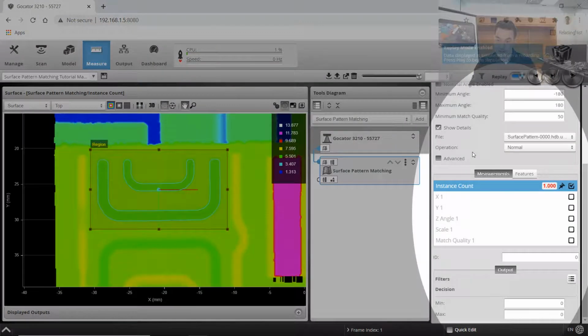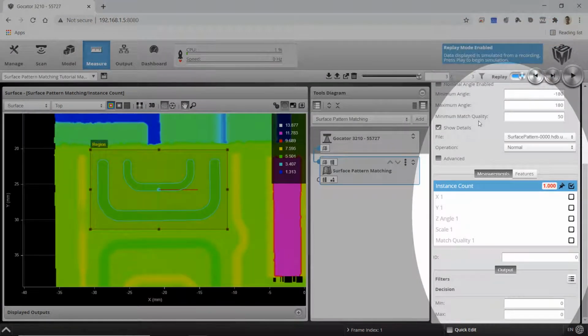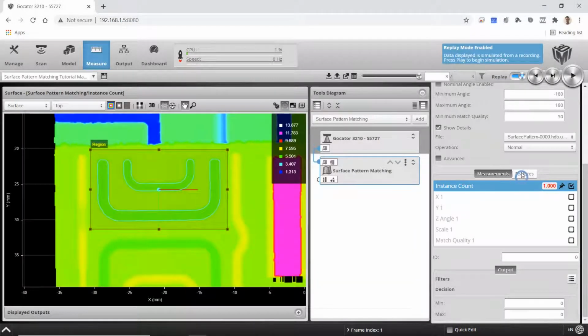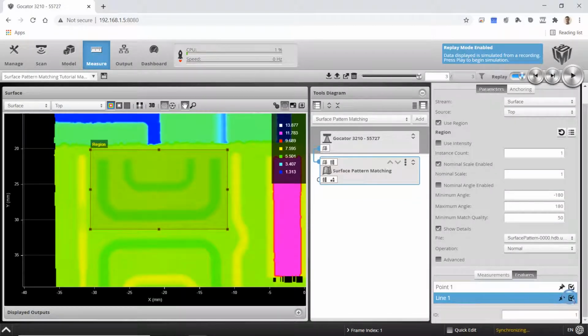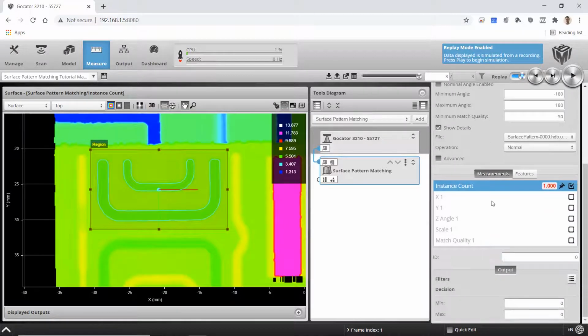What I'd like you to do right now, though, is scroll down on the surface pattern matching tool details. Next to the measurements tab, you can see features. I'll get you to click on features and enable both point and line. Just as a side note, these features are outputs that can be fed into subsequent tools. Now go back to the measurements and click there.